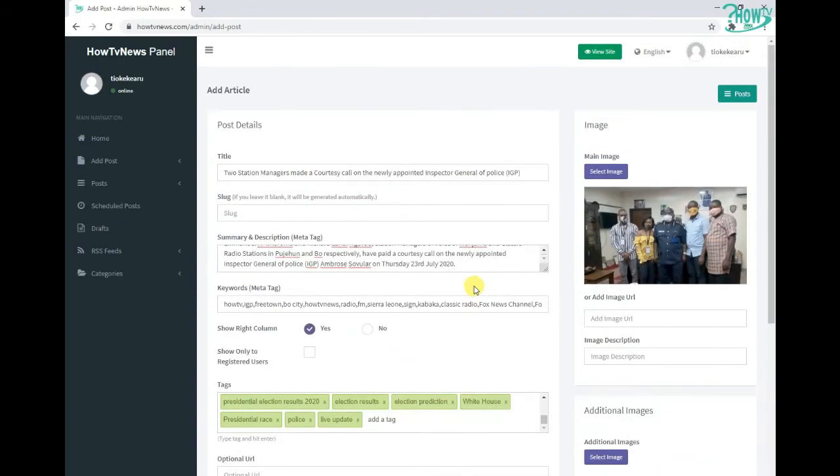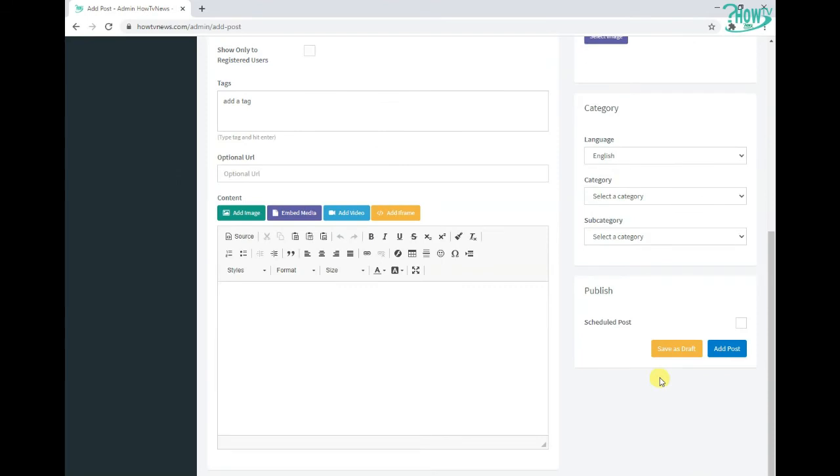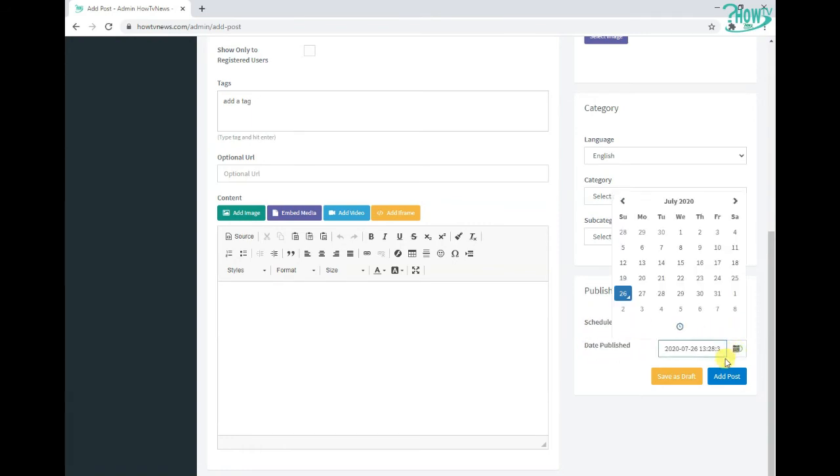You can send your post, add post, or you can also schedule your post. If you click on schedule, let me just show you this. If you click on schedule post, you will just see the date published. You can select here the day that you want to publish this post. Maybe if it's tomorrow that you want to post, this is 26, 27. You select 27 and say add.